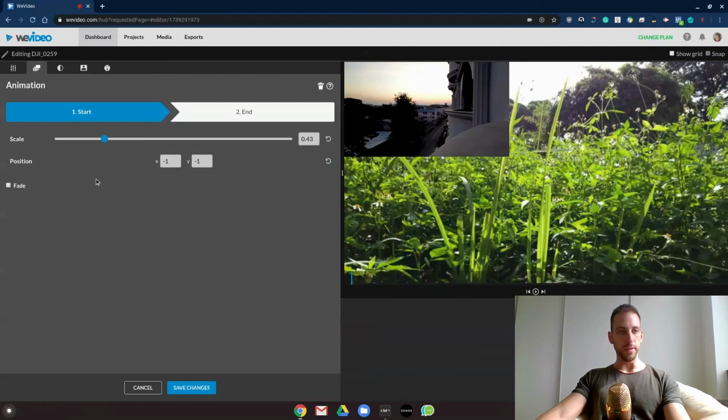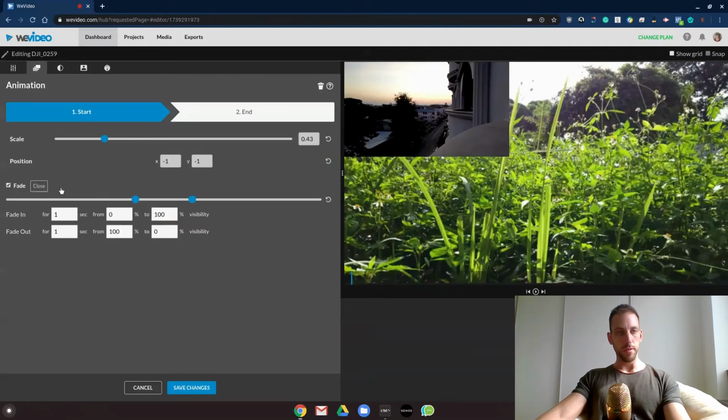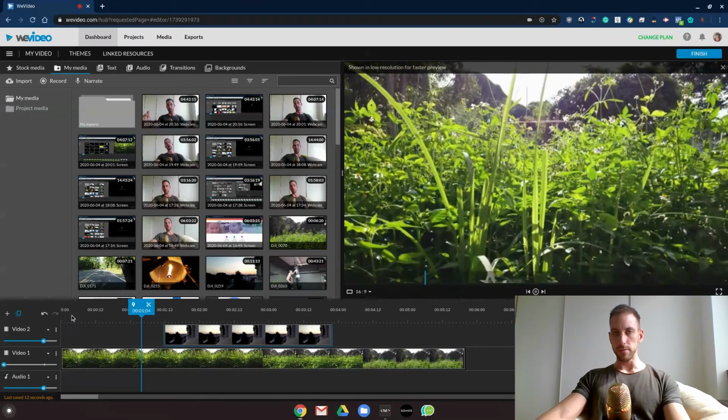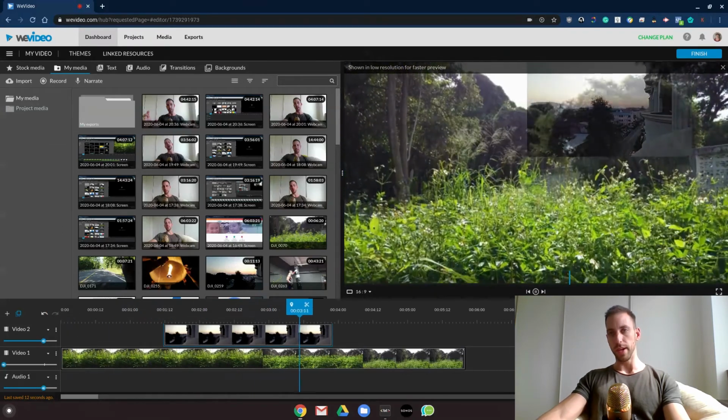Yeah, so I think I will fade it. Fade. Save. So much cleaner. Look at that.